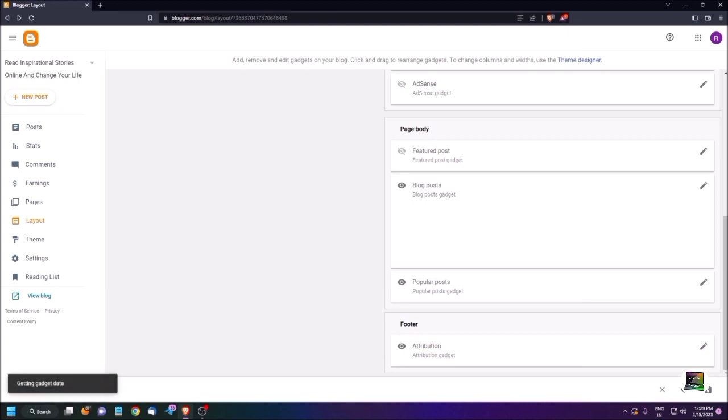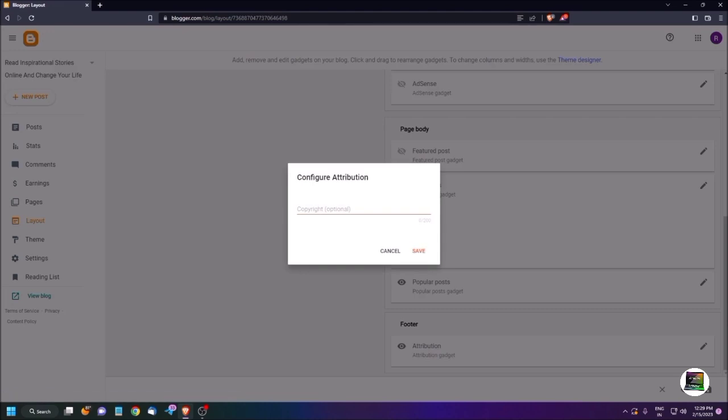Heading gadget data. Out of frame. Button save. Button copyright. Heading level 1, there is configure copyright. Optional edit. Here you don't have the option to hide this gadget, because you must have this gadget to credit the blog or theme. Okay, so just here you can edit the copyright. Copyright optional.